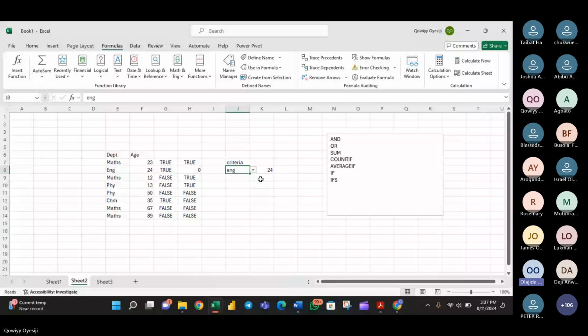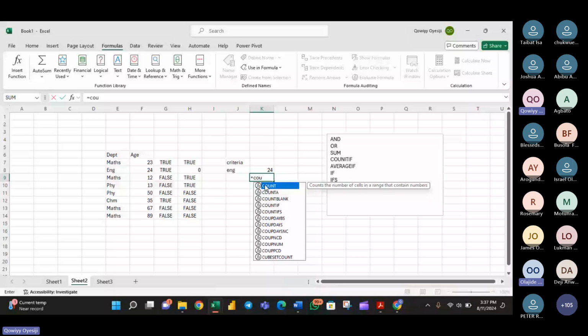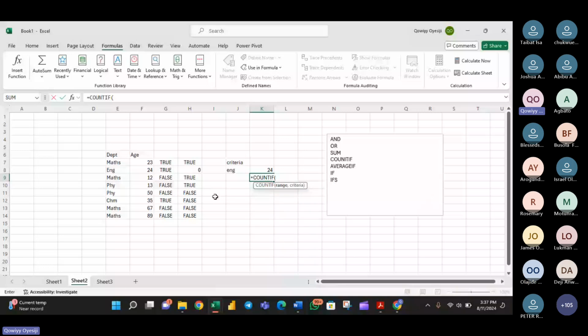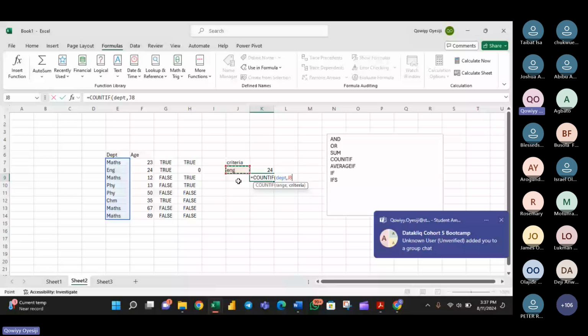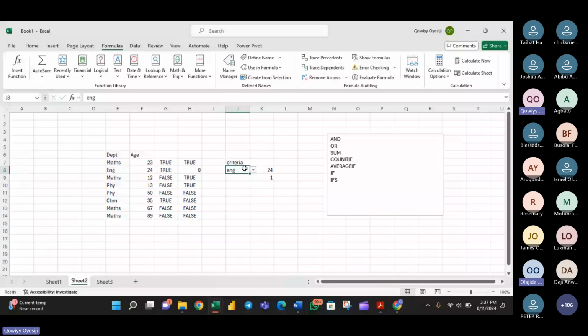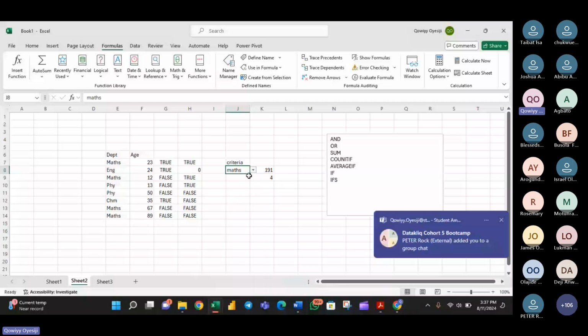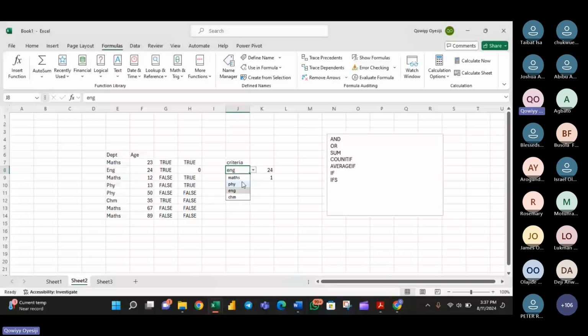Okay. Now let's just count it. Equals COUNTIF is just to count the number. So what's my range? My range is department. I'm not summing. There's only department and the criteria I'll be using here. Department, comma, then this my criteria. And see how many English I have. How many mathematics? We have 4 mathematics. How many CHM? We have 1 English. How many physics? We have 2 physics. How many CHM? We have just 1 CHM. I hope this is clear to every one of us.